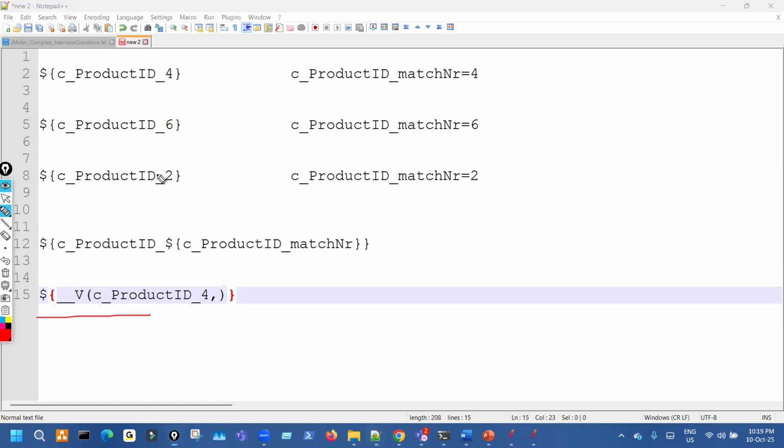When you paste it here, you'll see it's almost looking like this only. Curly braces are there and dollar is there. But the only thing is this variable name is enclosed using a V function. It is enclosed, meaning surrounded by a V function. Correct.